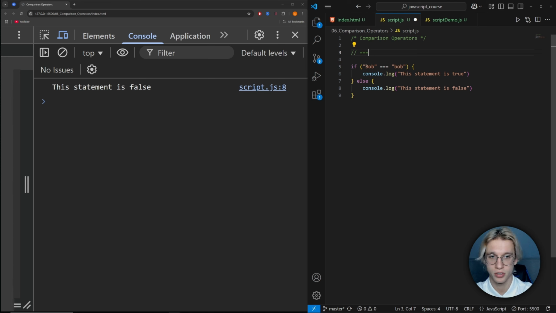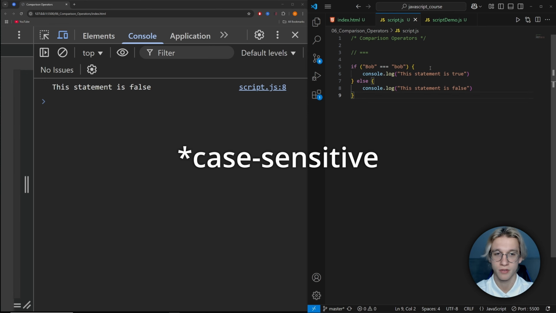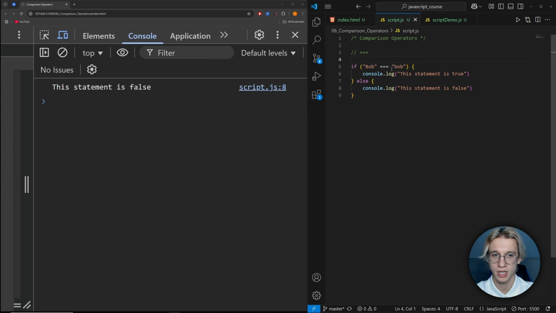Let's try to compare two strings, Bob with a capital letter and bob with a non-capital letter, and we have false because JavaScript is case sensitive. It means that capital letters and small letters are different. To get true, we should have the same data types and the same letters. Right now you see that Bob equals Bob and it returns true, but if I change one letter to capital, we have false.